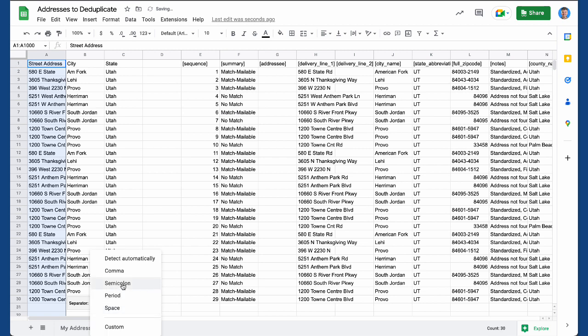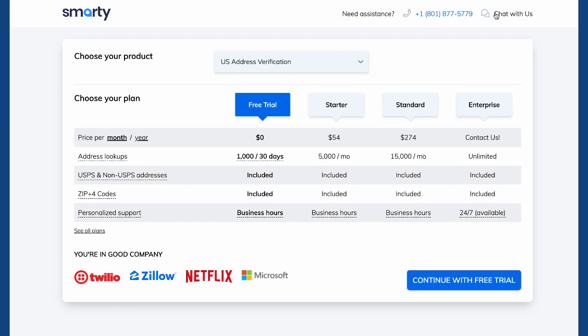To process more than 10 addresses at a time, you'll need a free Smarty account. I was able to run this whole list all at once because when you first sign up for a free account, you get 1,000 free lookups and 250 free lookups a month after those run out. And guess what? It was free.